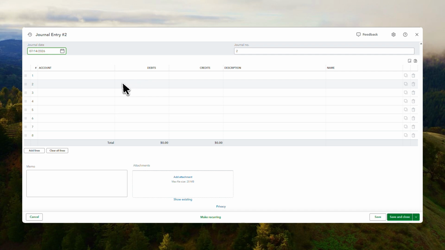Once you're on the Journal Entry page, the first thing you want to do is enter the journal date. Make sure you choose the correct date for the period you want this transaction to affect. This is important because the date determines when the expense and inventory adjustment will appear in your financial reports.